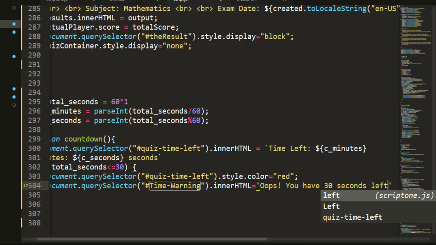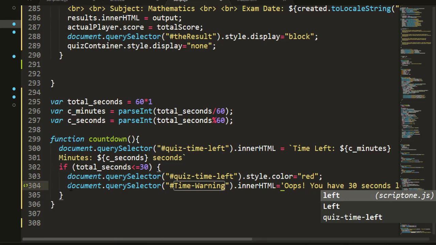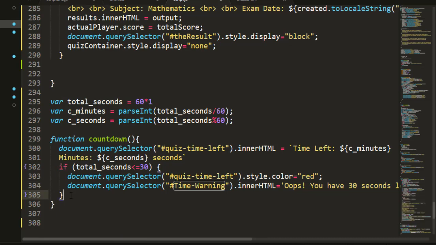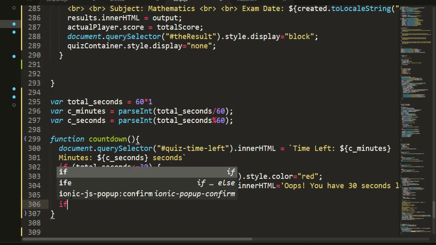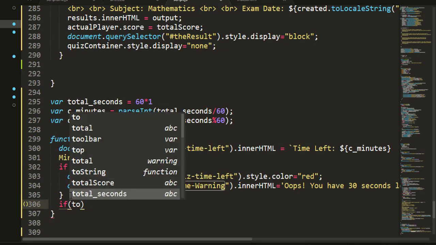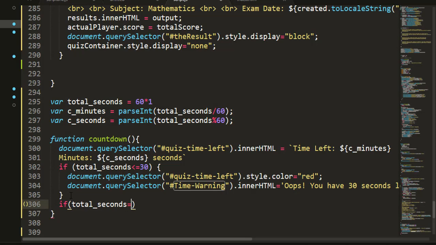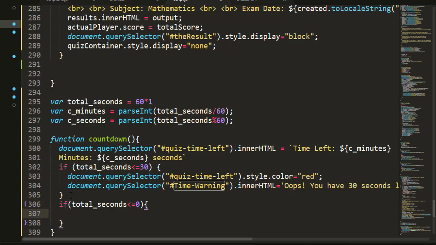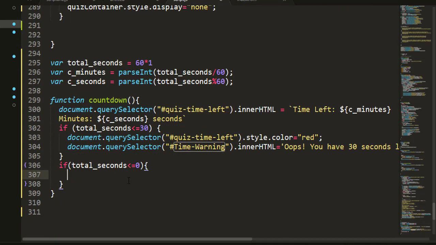Okay, all right. So then the next thing we want to do now is to say what will happen if the time gets to 0. If the time gets to 0, what will happen? What we want to do is that we want to submit. If total seconds is less than or equals to 0, we want to submit. That is the next thing we want to do now. If the time reached 0, we want to display the user score. Are you getting it now?